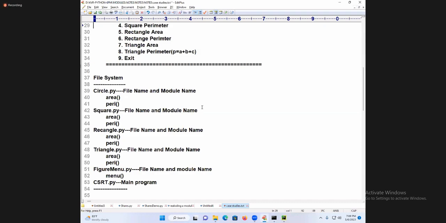So the point to remember here is all the modules contain the same function names. How do you deal with this kind of thing? I want to do it in a few seconds, a few minutes.